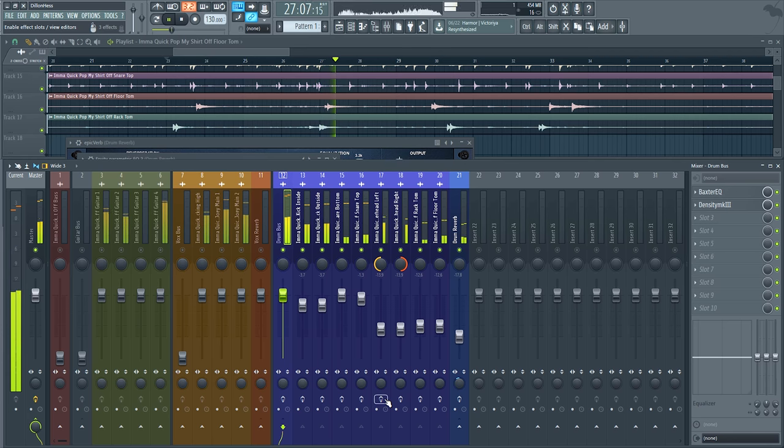Bring in the overheads. And kick and snare. Toms, and bring in the reverb and the master.